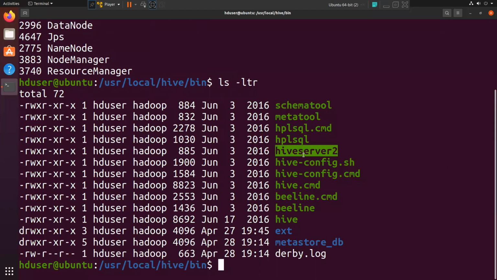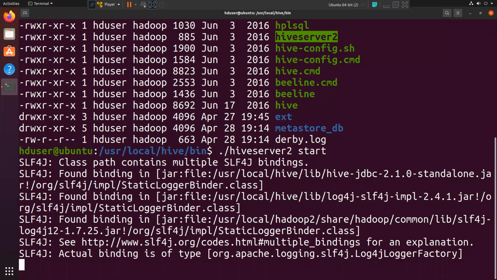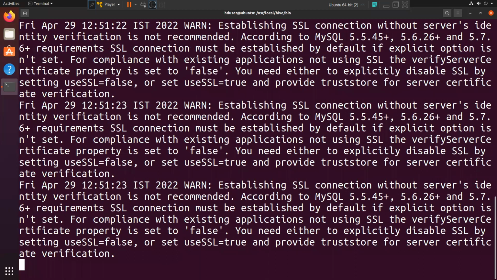What is this? So first of all, hive server will be running, right? So simply type hiveserver2 start. This will start in the background, right? Now while it is starting, don't do anything on this terminal because this terminal is mainly for HiveServer2.